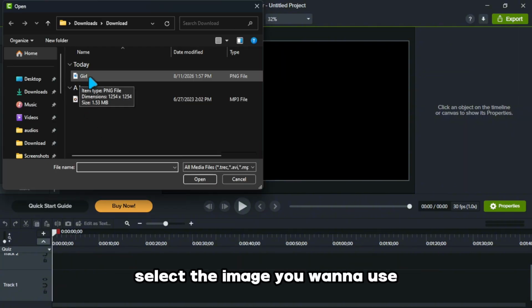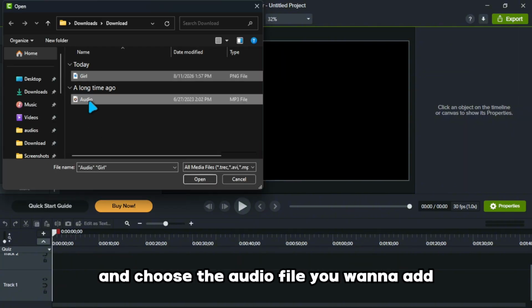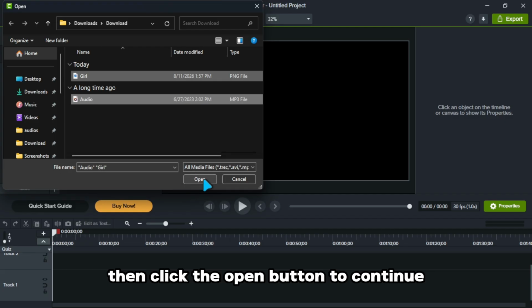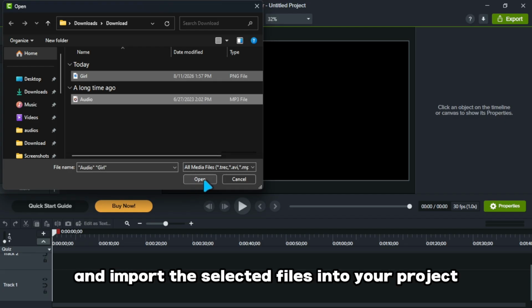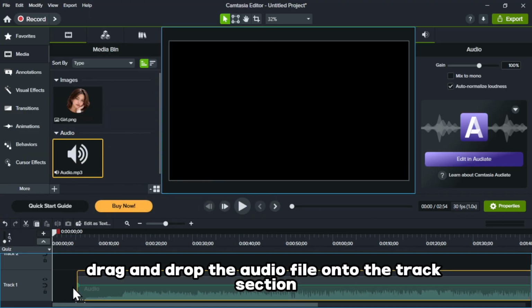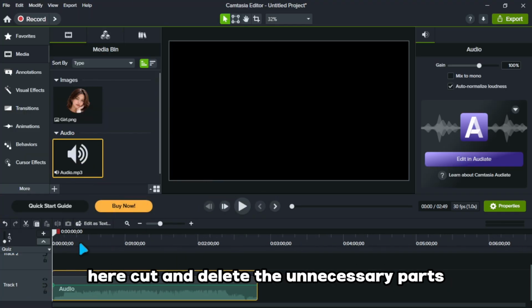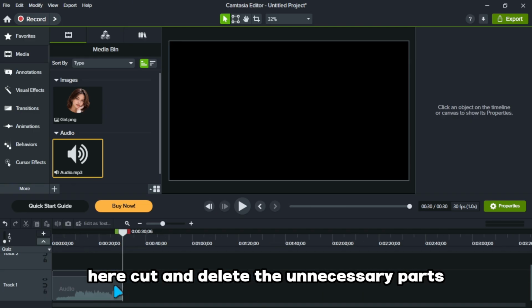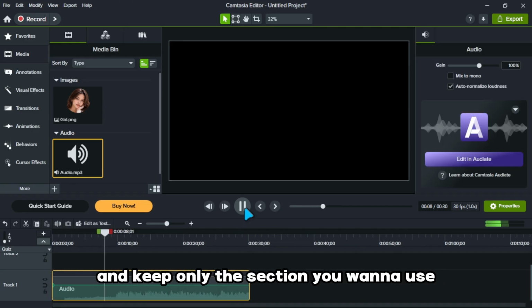Select the image you want to use and choose the audio file you want to add. Then, click the Open button to continue and import the selected files into your project workspace. Next, drag and drop the audio file onto the track section. Here, cut and delete the unnecessary parts, and keep only the section you want to use.